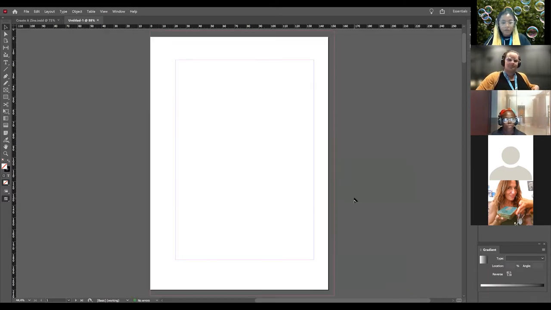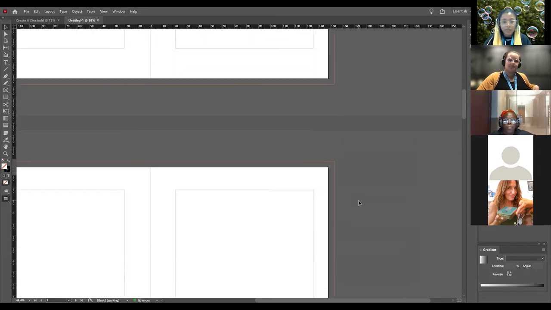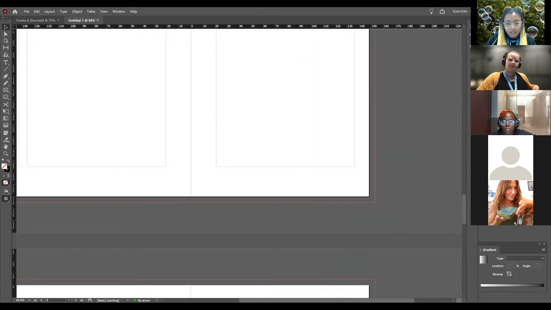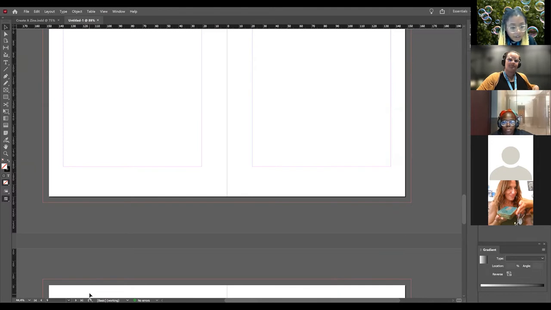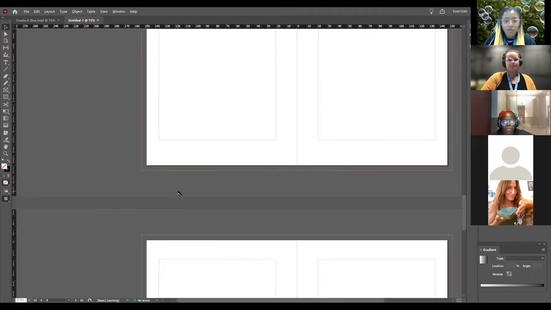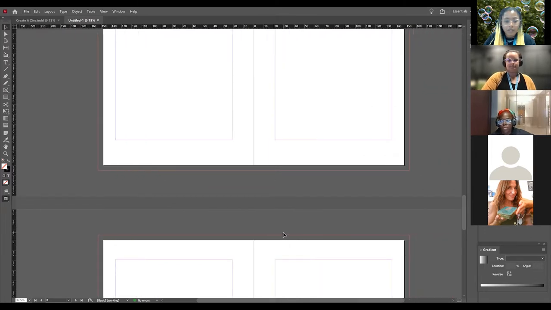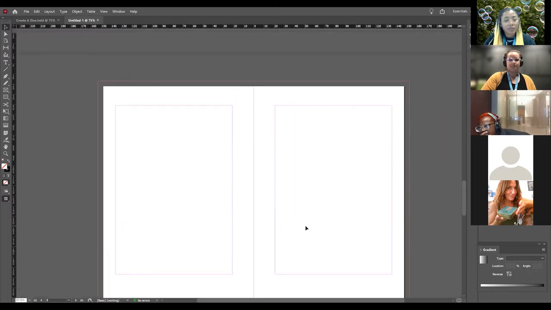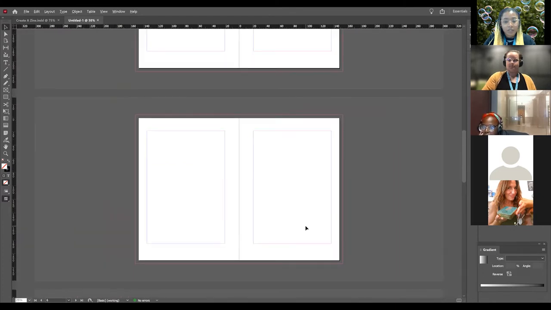So now you have your base pages. If you would like to see all of your pages at the same time, there is this zoom in, zoom out option that you can use, or with your keyboard commands. I'm on a Windows computer, so it'll be Alt and the scroll on the mouse. I believe on a Mac it is maybe Control and scroll. That's how you zoom in and out of the workspace.